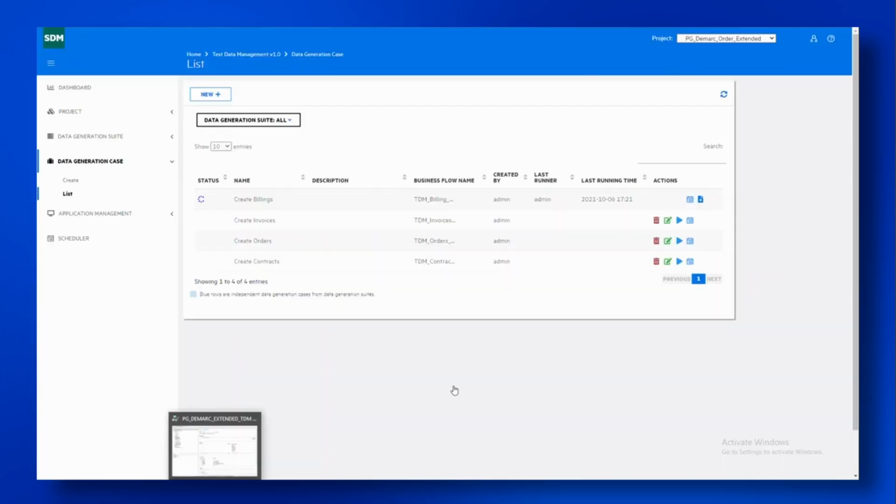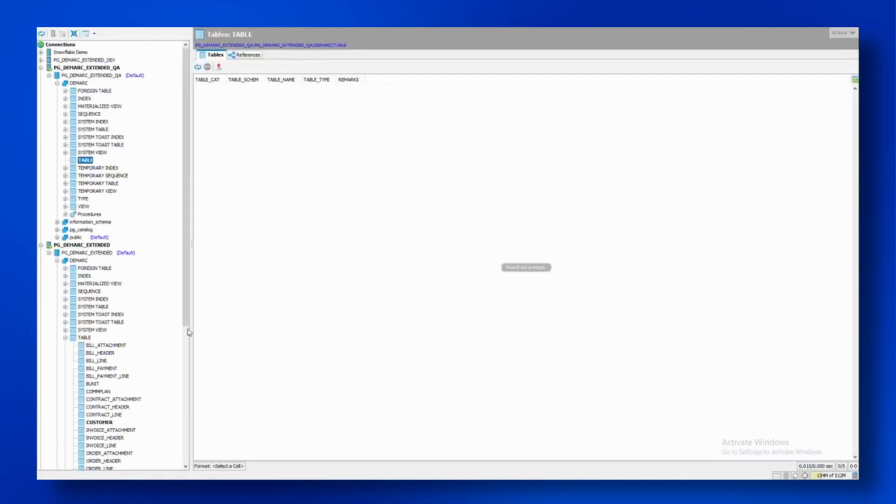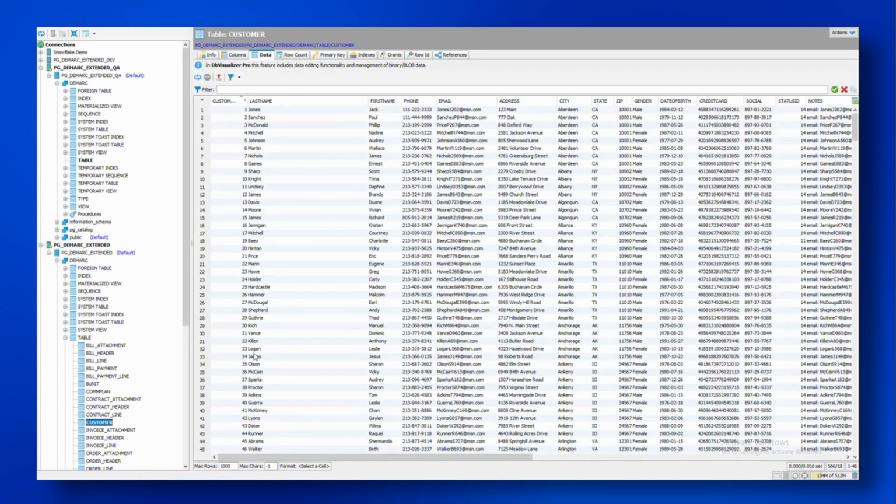So SDM is currently connecting to the production database, performing that extraction, masking the data in that extraction, and uploading that data to my QA Postgres instance. Looks like it's completed. Let's go back and look at the actual data now. So as you recall before, this was our production data. Jack Jones was customer number 1. Paul Sanchez is customer number 2. All of this data is real data that a QA or development tester should not see.